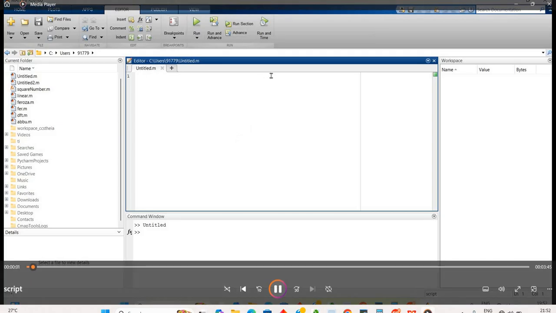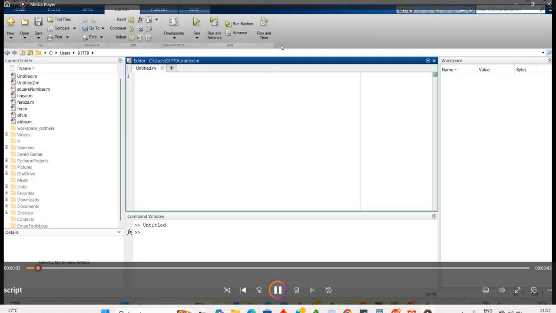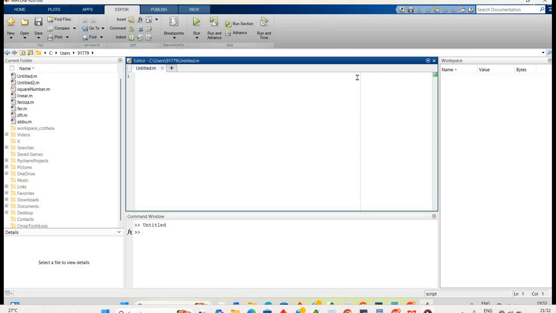Here we'll see how to create a new file. In MATLAB, a file is called a script. So now we have to open a new script. For that we have to click on this plus symbol, then click on New. Here New is there, and you have a down arrow mark. Click on this and click on Script. So a new script will be opened.